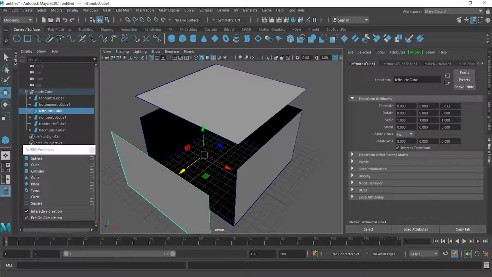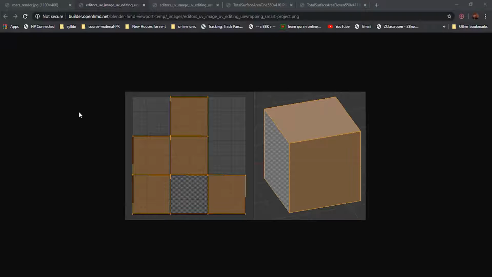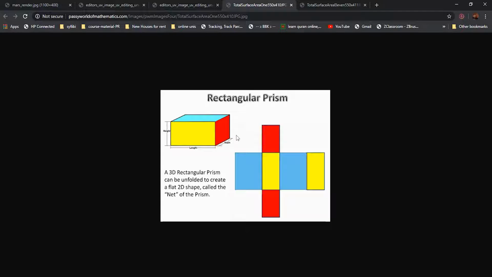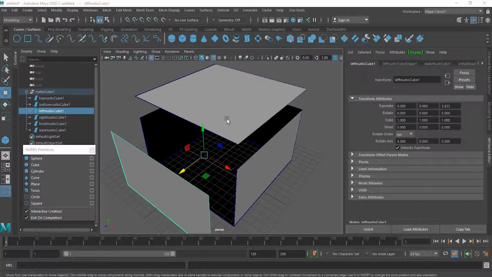If you see this example in the form of an image, you can see these are the patches and then they are joined together. So this is how it works. Basically, if we see the rectangles over here, which is similar to the cube, you can see how it is being unwrapped. So this is how you will get your NURB cube.